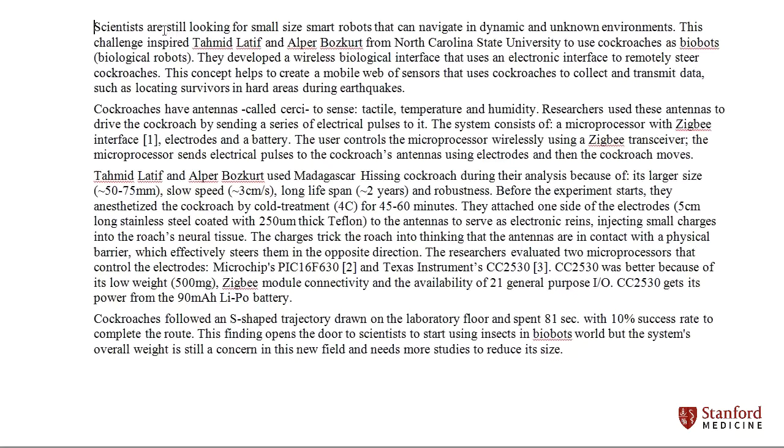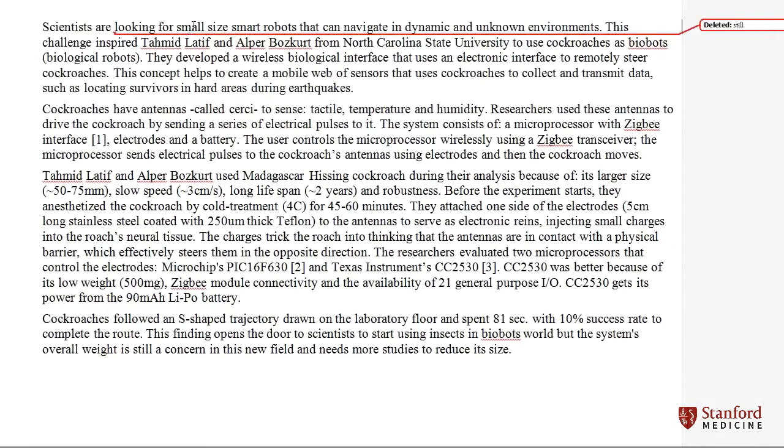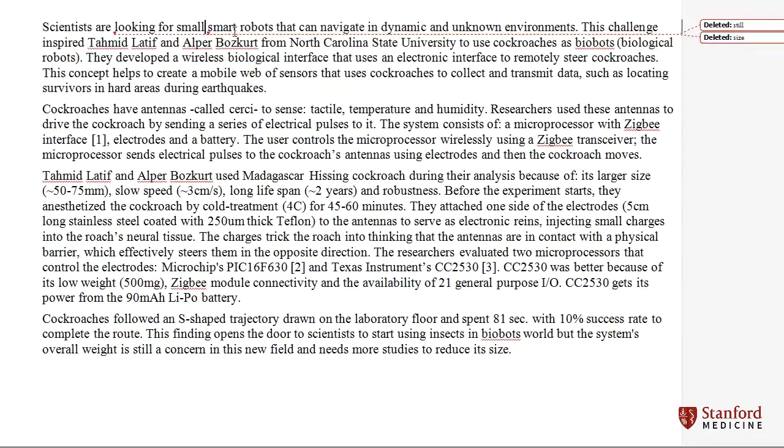So if I'm going to go through the first paragraph, so scientists are still looking for small size robots. There's a few words I can edit here. So scientists are looking, I don't think we need the still, are looking for, and then we get small size robots. I actually think we don't need the word size there, right, because small implies size. So we could just say scientists are looking for small robots that can navigate in dynamic and unknown environments.